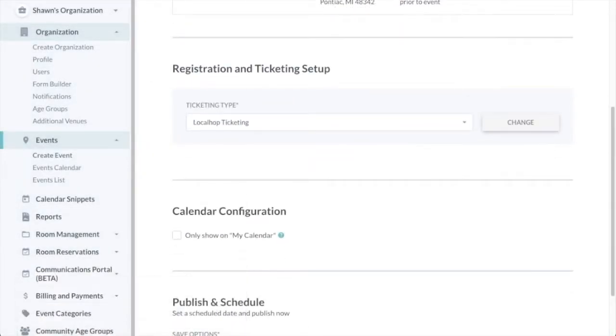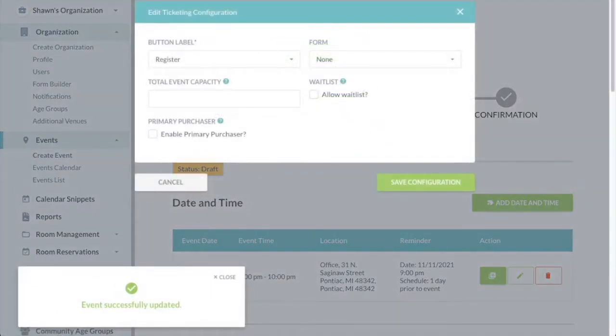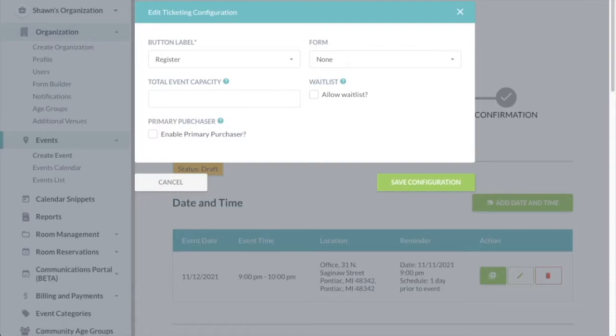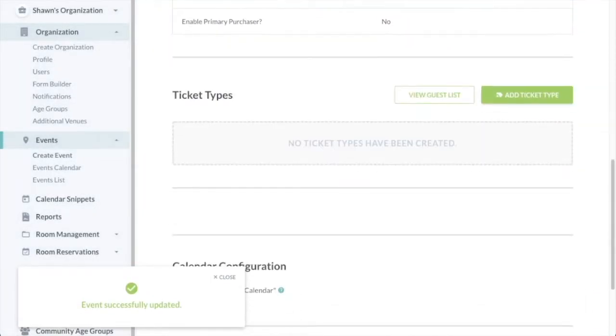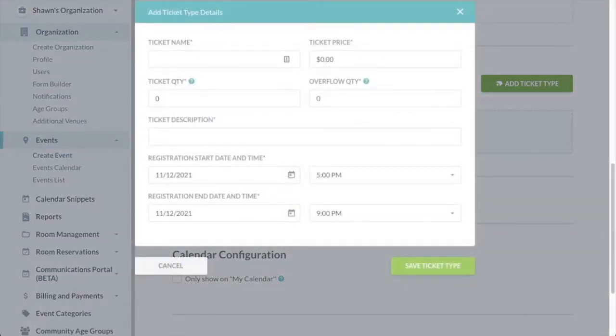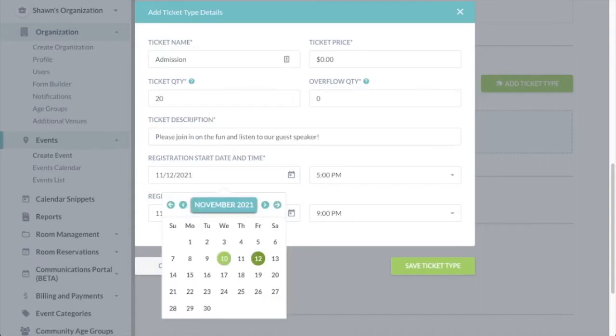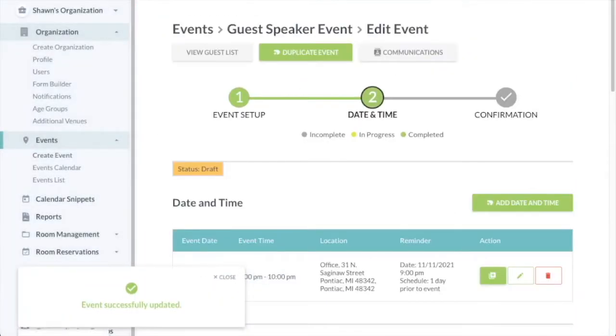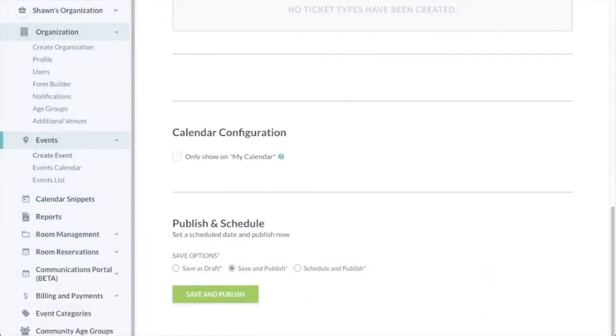We'll add ticketing. Now we'll change the form to be our attendee scenario form. Change the capacity to 20 or however many people you have for this event, and leave everything else the same. We'll add ticket type. Put ticket name as admission. Ticket quantity is 20. We'll add a ticket description. And we want the registration to start today. I'll save and publish.